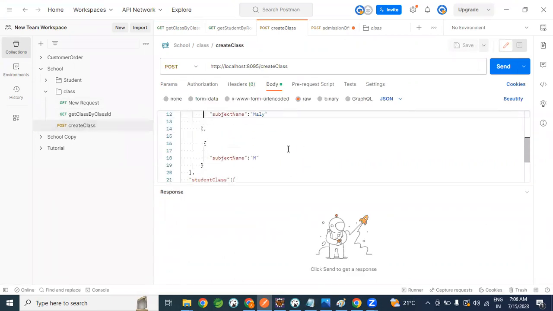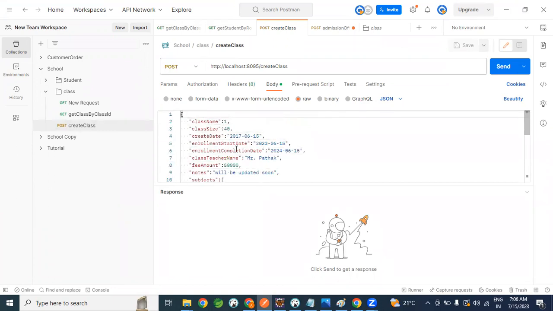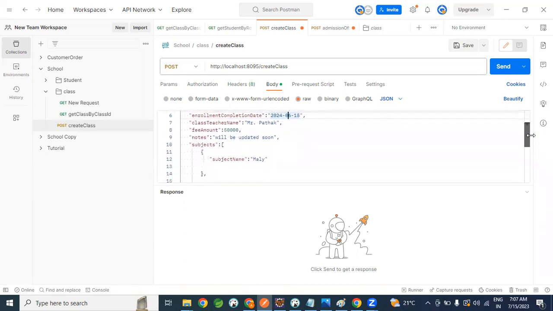While creating the class, we'll give the class name as one, class size 40, then create date and enrollment date. These random dates I have taken as of now. Suppose today's date is 15/7, and enrollment will start from the 1st of August for this class, and then completion will be next year, 15th of June. And the class teacher name we have given, fee amount, notes. Notes is not yet updated since our class is starting, so it will be uploaded later.